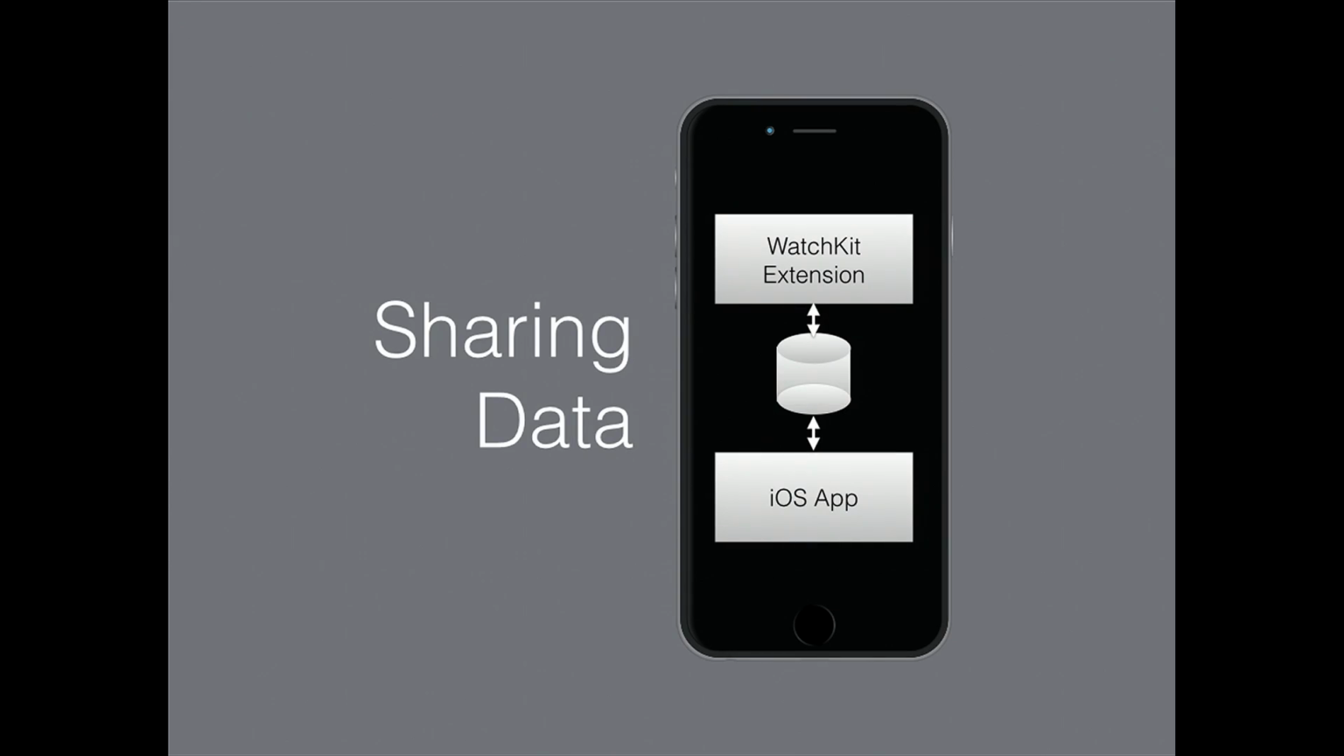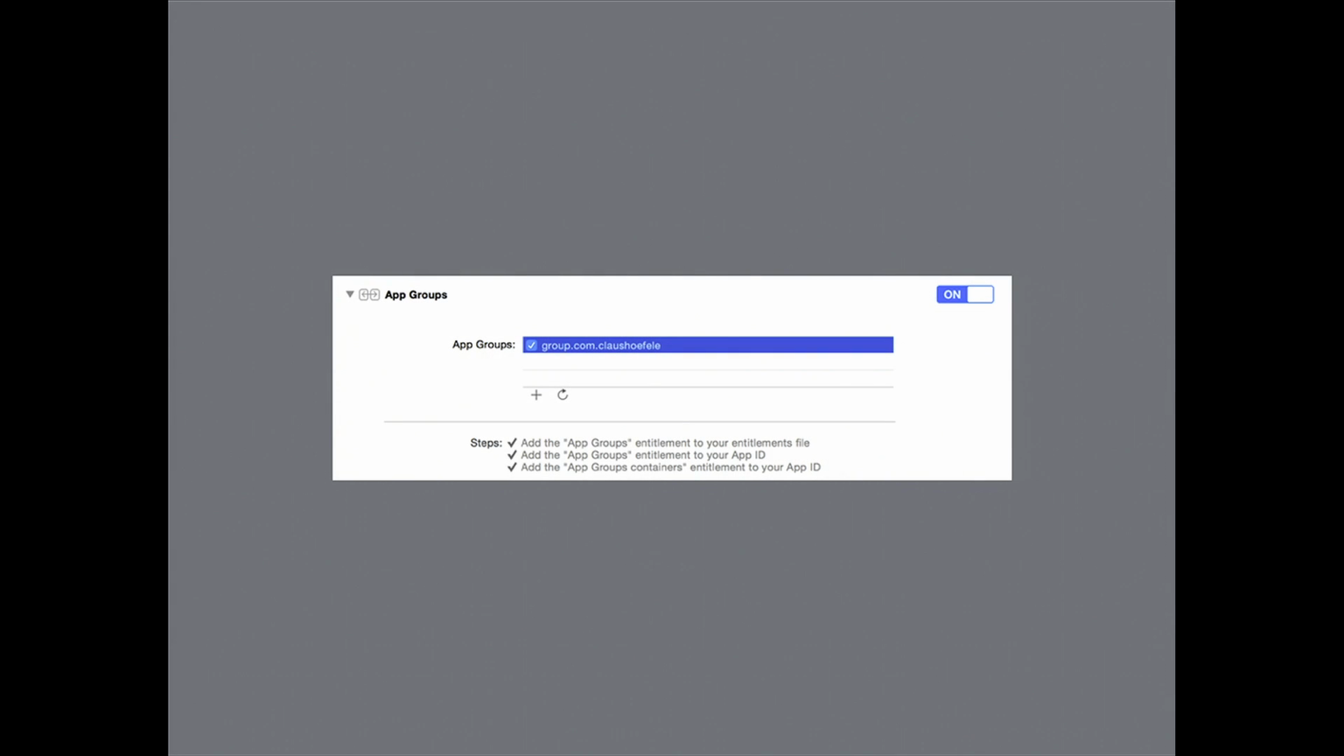So when working with WatchKit extension and iOS app, these two processes are sandboxed separately. So by default, they cannot access each other's data. So you need a way to share data. And the way you do this is through app groups. App groups have been introduced in iOS 7. It basically means it will create a container that both apps or extensions that are in this group can access. You need to add an entitlement to both the extension and the app, and then you can use this container in the app group.